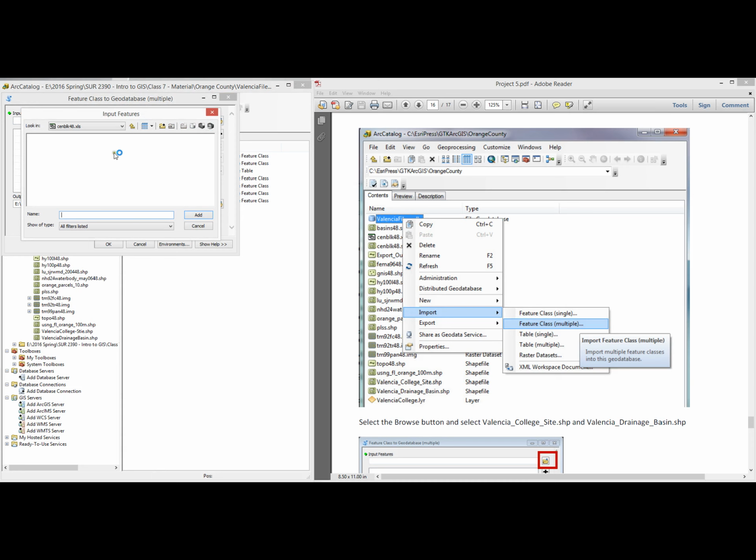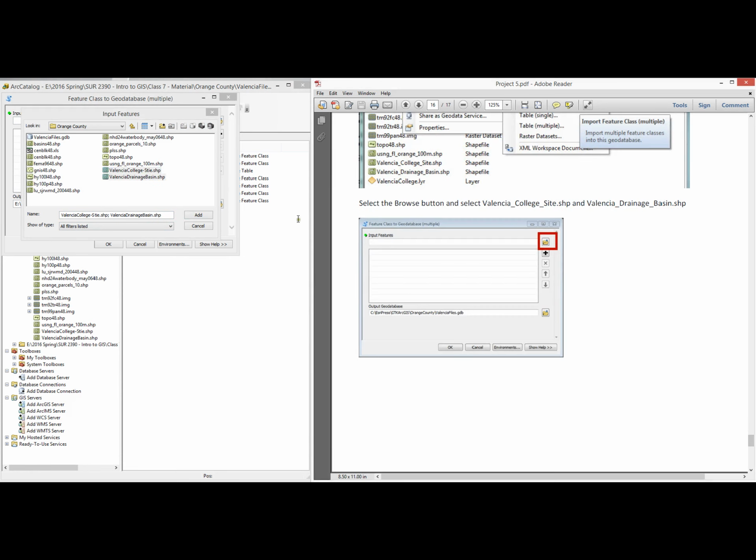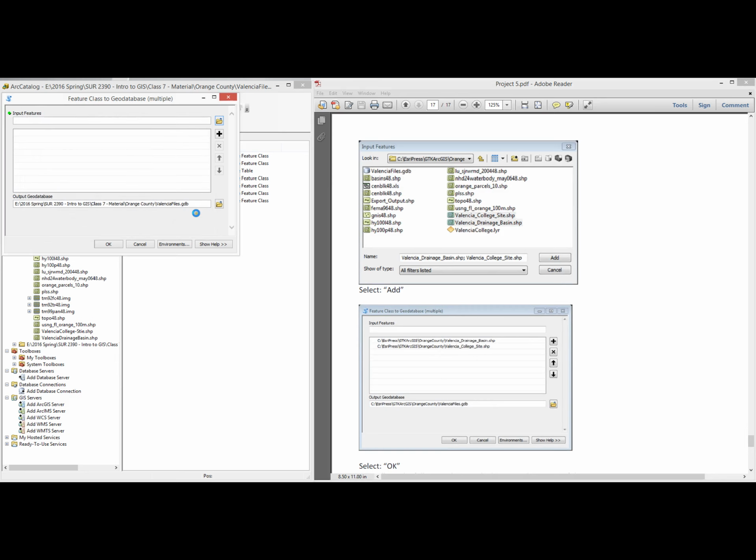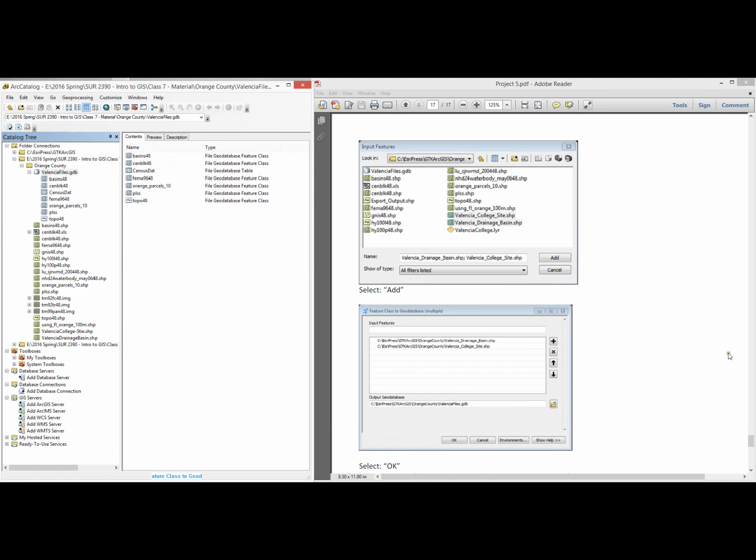I'm going to go up one, and now you can see the shape files. I'm going to select these two. So I'm making sure I'm showing you what I've got. So I select those two, and I'm going to add them. Sorry, I should have said add and then click OK. Alright, so now I'm going to select OK.